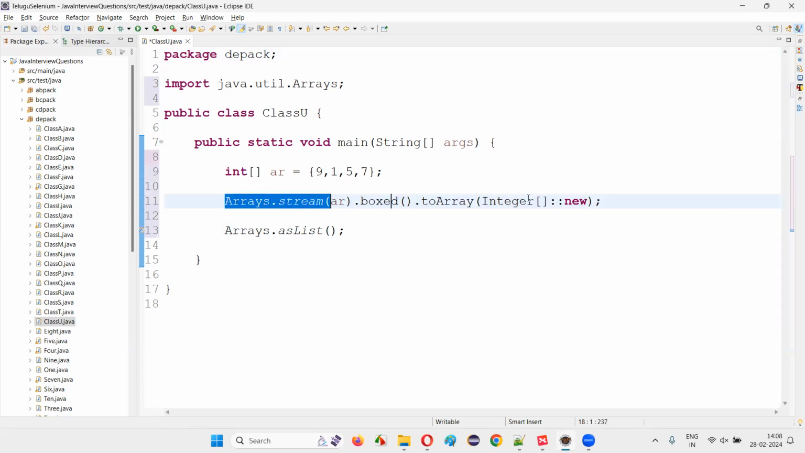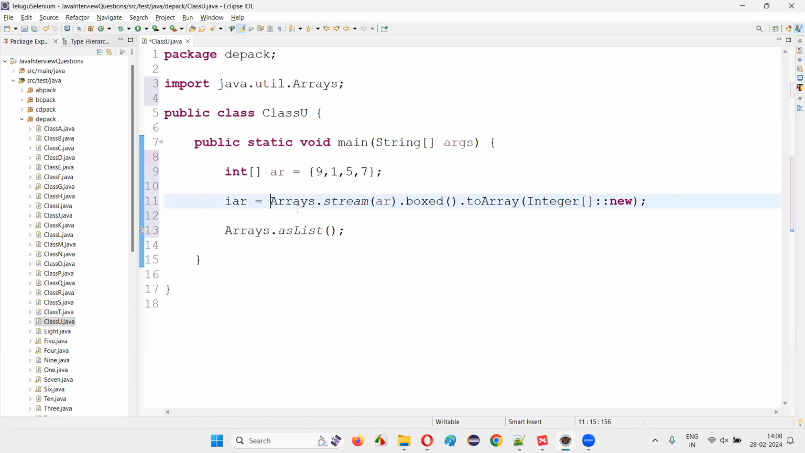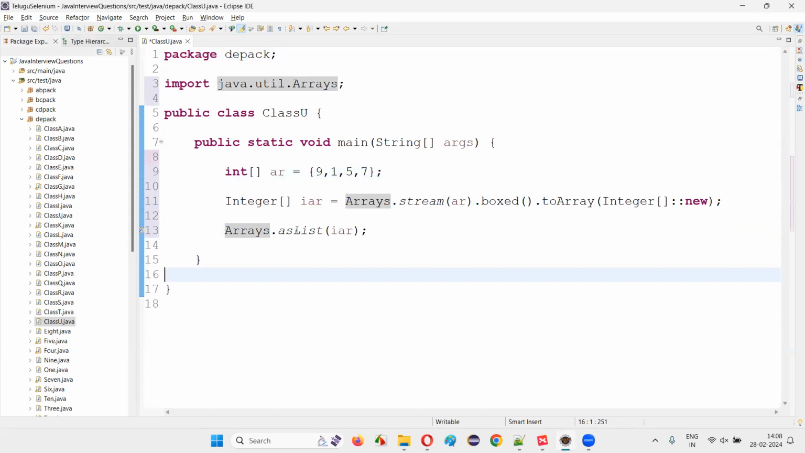And the resultant of this particular thing is it will return you an integer array now. I'll say IAR, the return type of toArray will be automatically coming in Eclipse IDE. When you say create local variable, you see Integer array. Now we successfully converted the int primitive data type array to the Integer wrapper class array. Now this wrapper class array, you can pass to this asList static predefined method of Arrays class, which will convert this array to a list. You see the return type will be List of Integer.